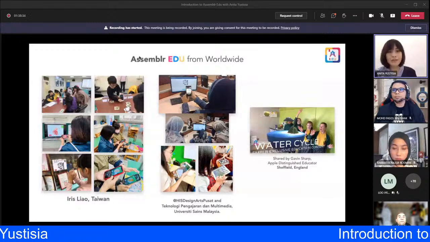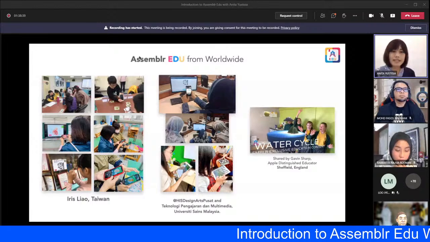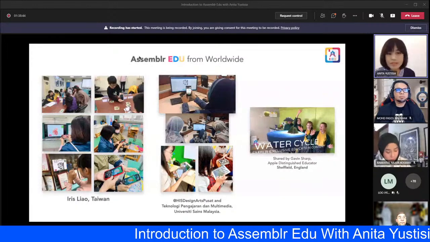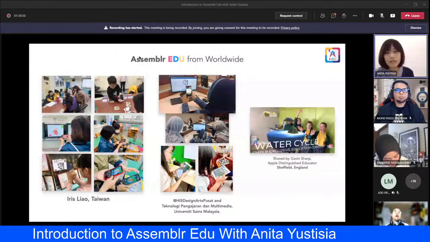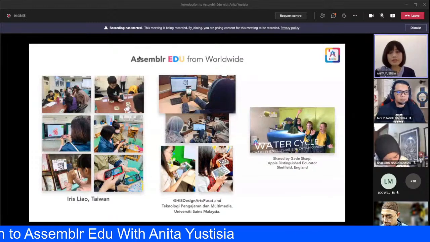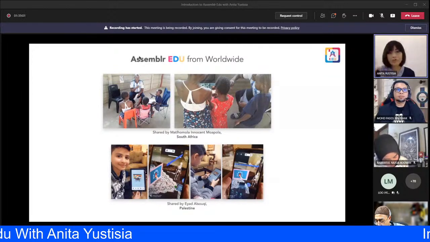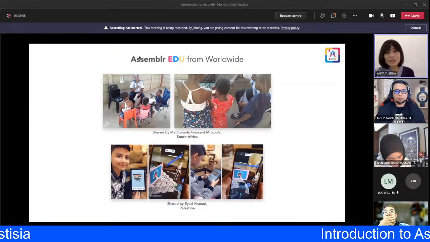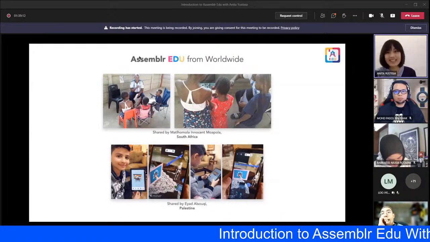And these are some classroom activities from all the students that have been experiencing augmented reality with Assemblr EDU. And this is from the University of Science, Malaysia. They use Assemblr EDU to project their lessons. Okay, and we also have examples from the pandemic. When the pandemic started, some teachers started to do homeschooling, and this is how it looks.